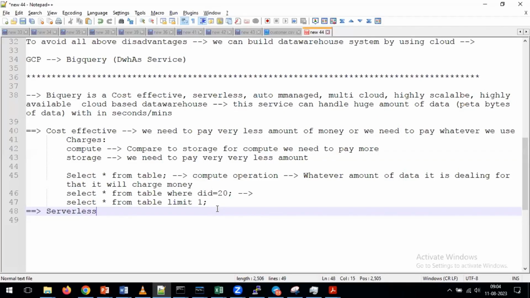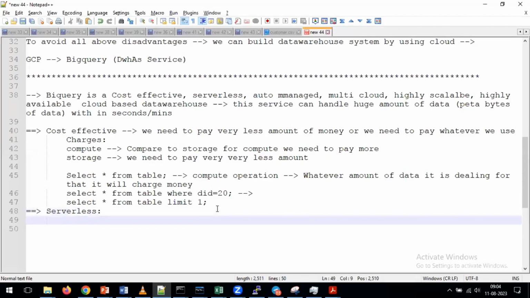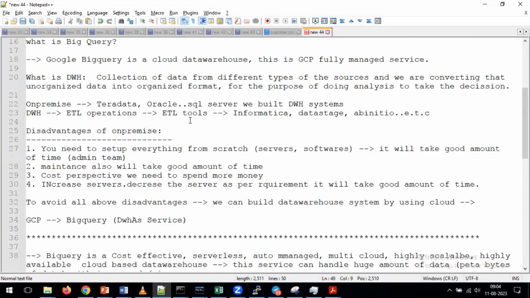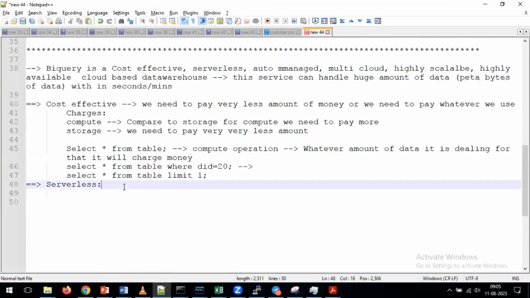Now, in the same way, we need to understand the second word, which is serverless. If you remember, above I told you that if you want to maintain Teradata on an on-premise system, or maintain ETL tools like Informatica and DataStage, we definitely have to maintain servers and nodes in the on-premise system. But coming to BigQuery, there is no need to maintain any servers from our side.